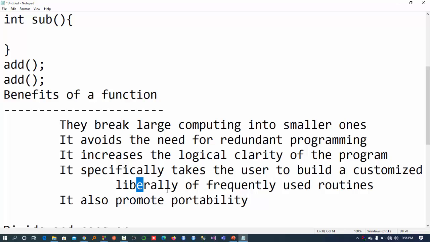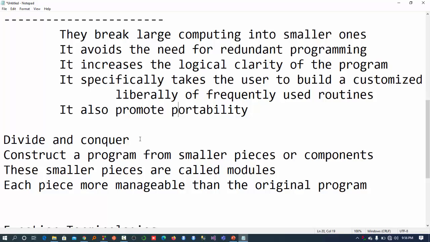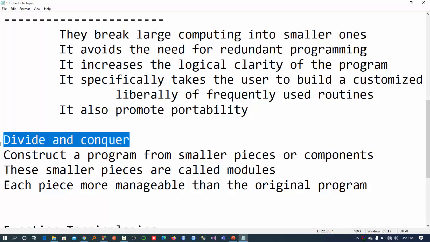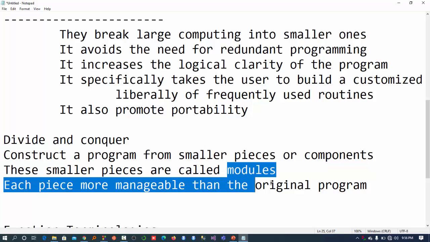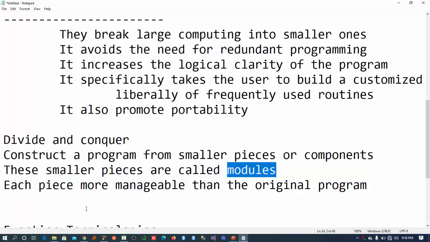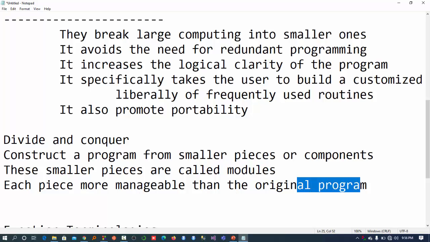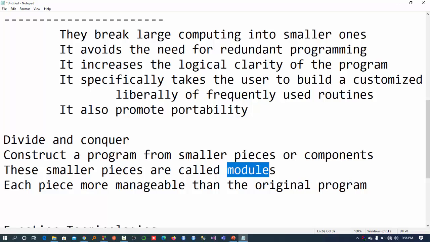Okay, so these are the benefits of functions. Usually the theory of functions is divide and conquer. It constructs a program from smaller pieces or components. These smaller pieces are what we call modules, and each piece is more manageable than the original program. Those modules, those simple and smaller parts of your program, are much more manageable than the original program.